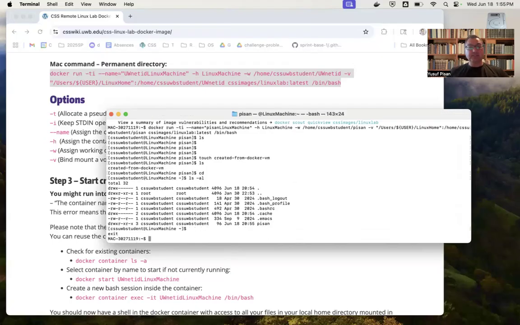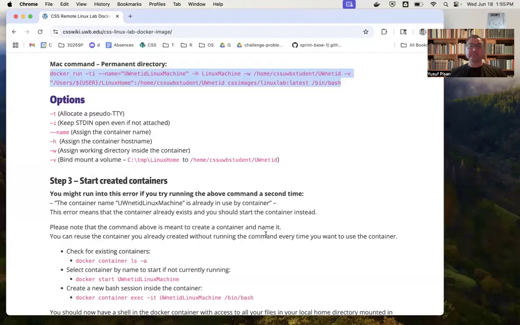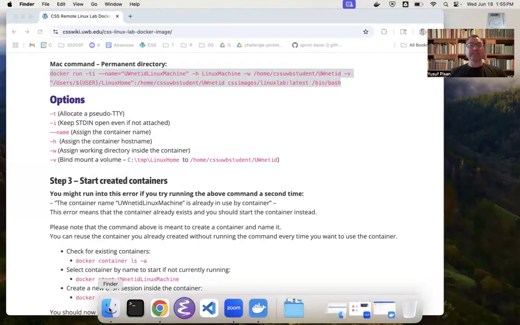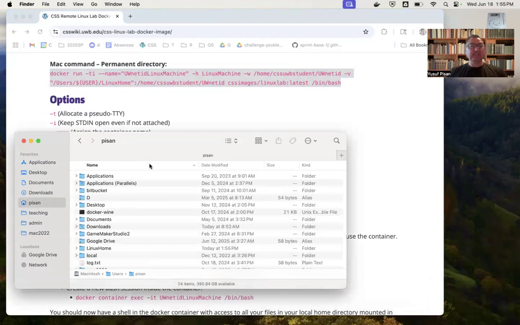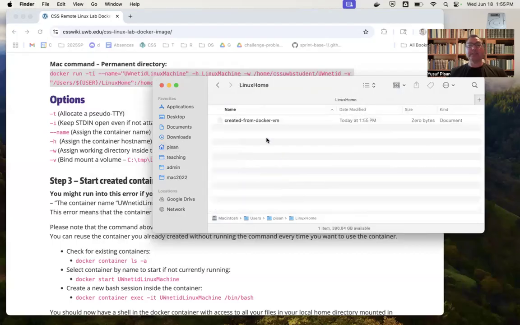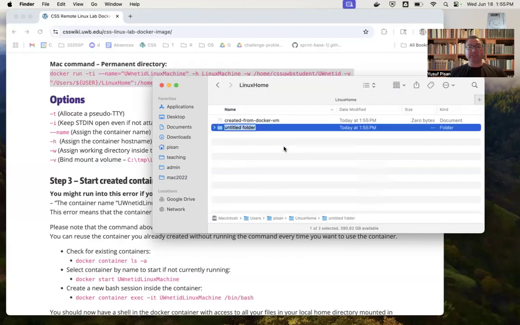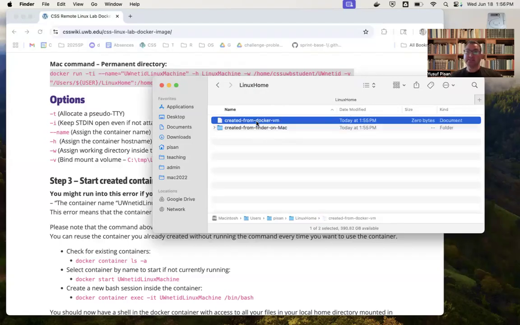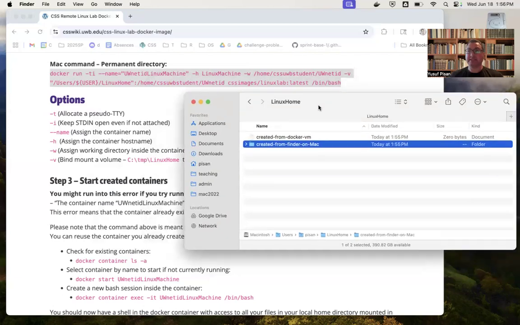So I exit out of this one, and I can close the terminal since I'm done. If I open up my Finder, I will find that under my home directory, there is a directory called Linux Home, and there is a file saying created from Docker VM. And I can create, for example, a new folder created from Finder on Mac. So one of them was created from the Linux side. The other one was created from the Macintosh side.